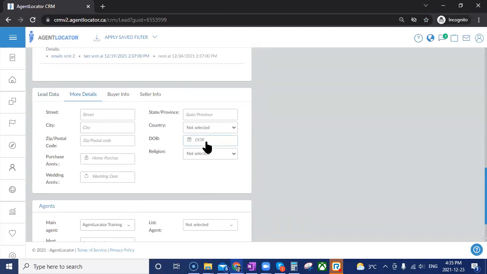So you have the date of birth, their purchase anniversary, or wedding anniversary for those of you that are really close with their clients. I don't know of anyone that has a wedding anniversary, that's why I can joke about it. What I instruct others to do is use it for the spouse's birthday, and I'll go over that in a moment, because most of us, let's face it, don't know when our clients got married, unless they're first-timers and they tell you when they got married.